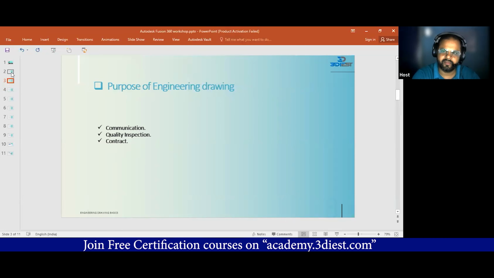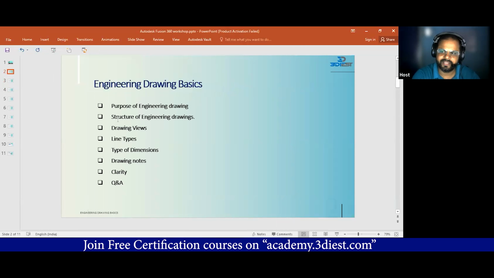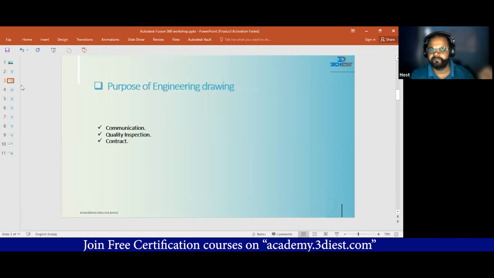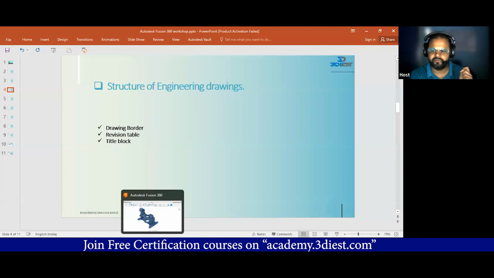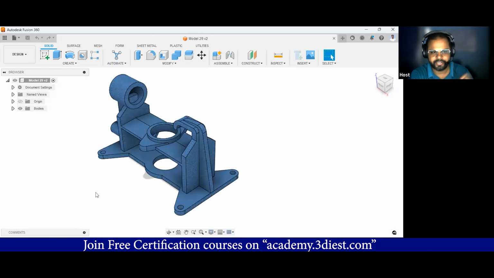Let's talk in detail about every point, like what is the structure of engineering drawings. As you can see, we have talked about the purpose of engineering drawing. Let's move on to the structure. Before going deep into the structure of engineering drawings, we'll move into Fusion 360 and try to create a small technical drawing for this particular model. So let's start creating a drawing from this model.